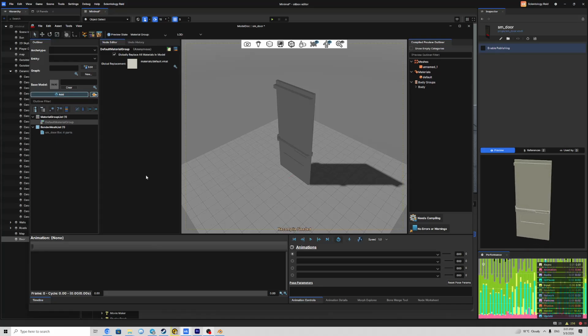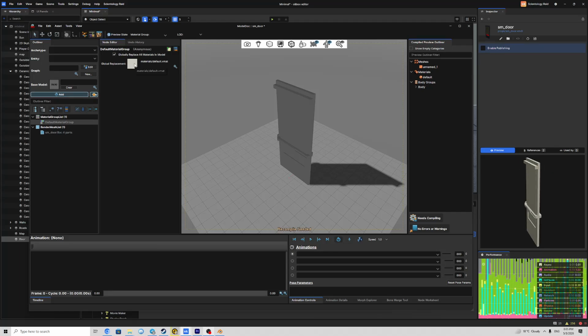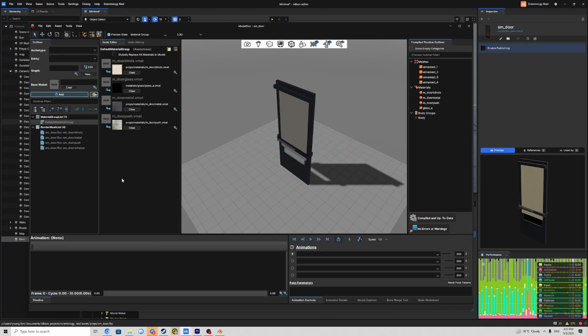Hello and welcome to this guide where I will be showing you how to get your model from having one material slot to having all the material slots you had set up in your modeling software of your choice.